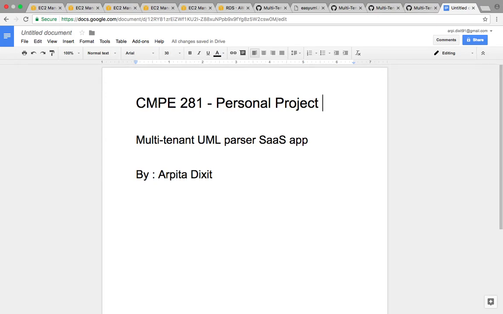I have made a multi-tenant UML parser SaaS application. Here I have 4 tenants. Those are 4 UML parser apps. My tenant 1 is Nupur Joshi. My tenant 2 is Forum Mehta. Tenant 3 is Ranli and tenant 4 is Suraj Khurana.